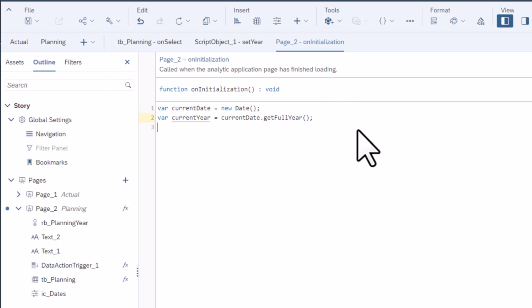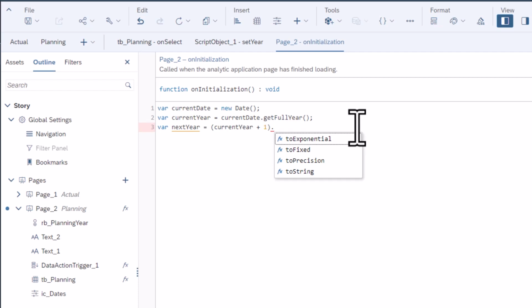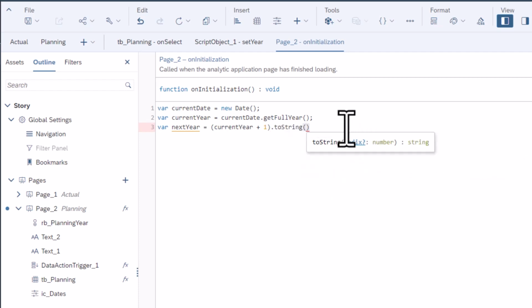Now we can calculate next year. As the value we are using on the parameter is a string, we will also need to turn the integer into a string. Type var nextYear equals, then a parentheses group. In the parentheses, type currentYear plus 1. After the end parentheses, type dot, then Ctrl space. Select toString.